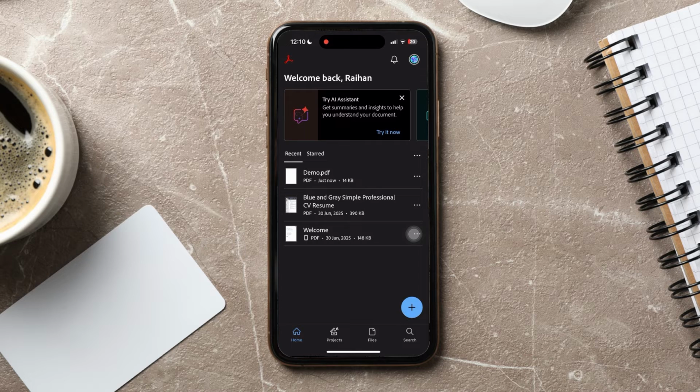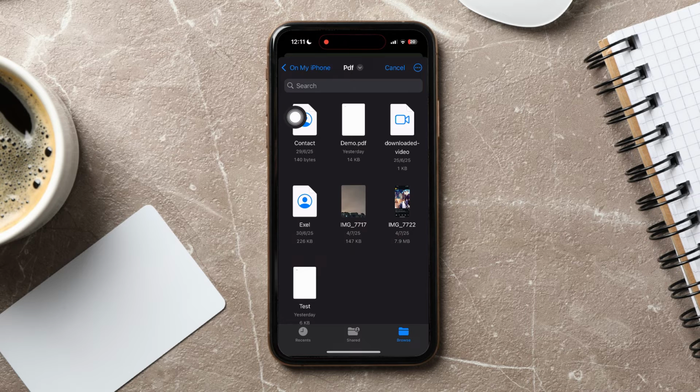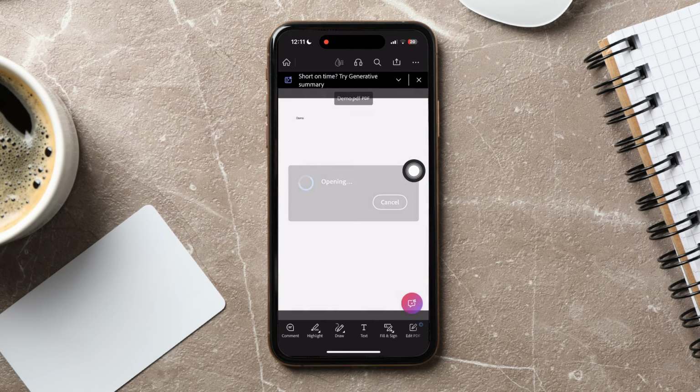You will then be taken to the Acrobat homepage. Here, you can view your recent and starred files. Go to the bottom panel and tap on Files. Here, tap on iPhone Files. Choose the file you want to edit from here. You can view this PDF file over here.